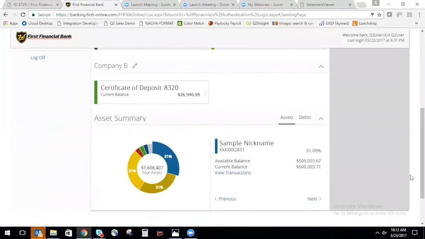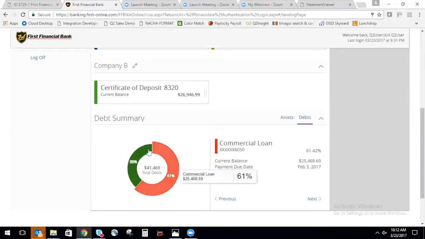Next, we have our summary down at the bottom, both for assets and also for debts. It's going to give you an opportunity to view as a whole each one of your accounts as far as your assets and also your debts. You can either click on the individual account here, or you can click on previous and next, depending on which account you want to view.